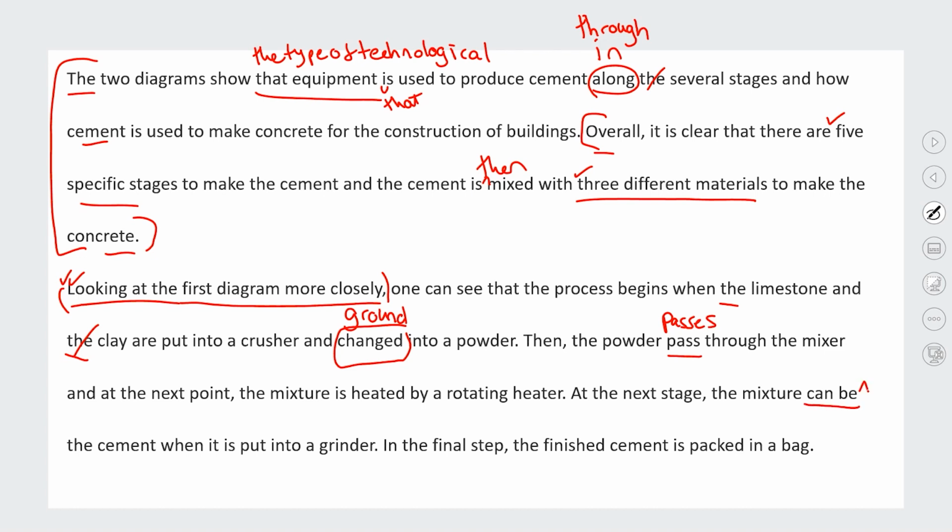The word "can" should be "become", or "becomes". The mixture becomes cement when it is put into a grinder. In the final step, the finished cement is packed into a bag.